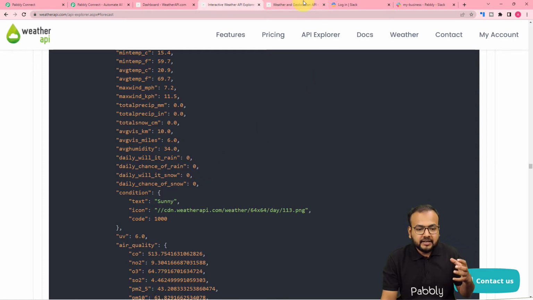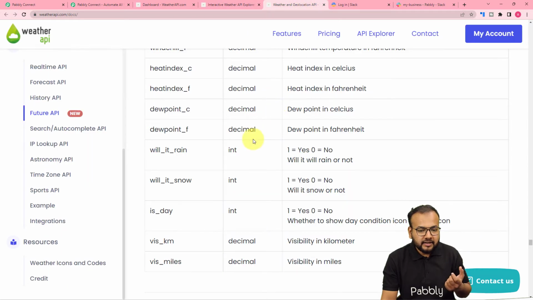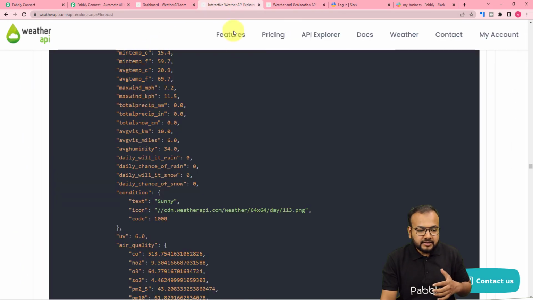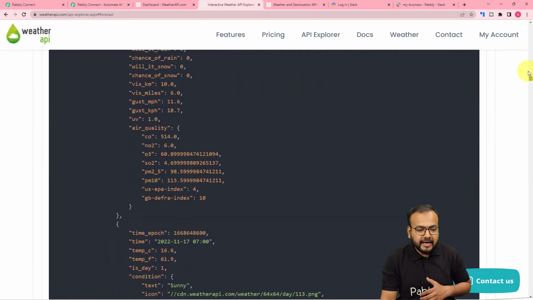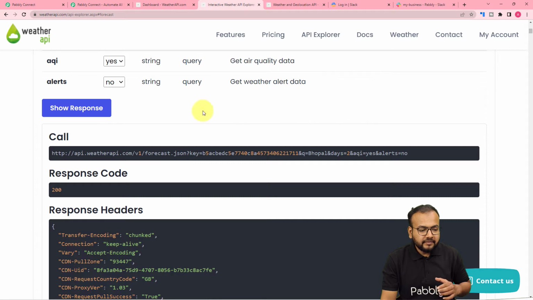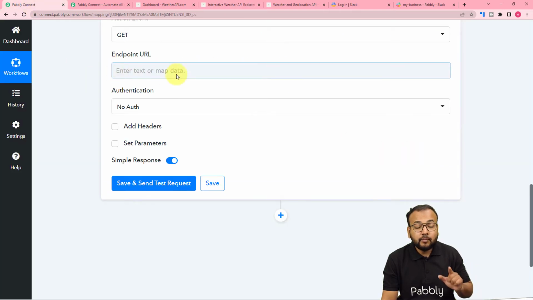Okay, you can see this thing here in the documentation as well. Here is the documentation of API, and here you can see when it will rain, it will show you 1 when it is going to rain, 0 when there is no rain. Okay, right. Now here you can see in this Explorer only, when you scroll down back, where we have called the API, here you can see in this call field, it is showing us this link. Okay, this is the base link, then the API key, then the city's name, then the days, and the things that we have selected. So this is the URL that we need to paste here in this workflow, in this endpoint URL field, to fetch the same data here in this workflow.